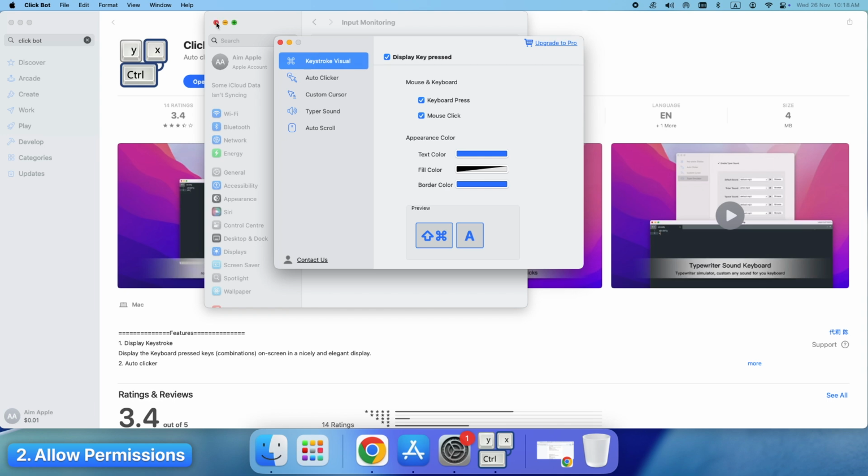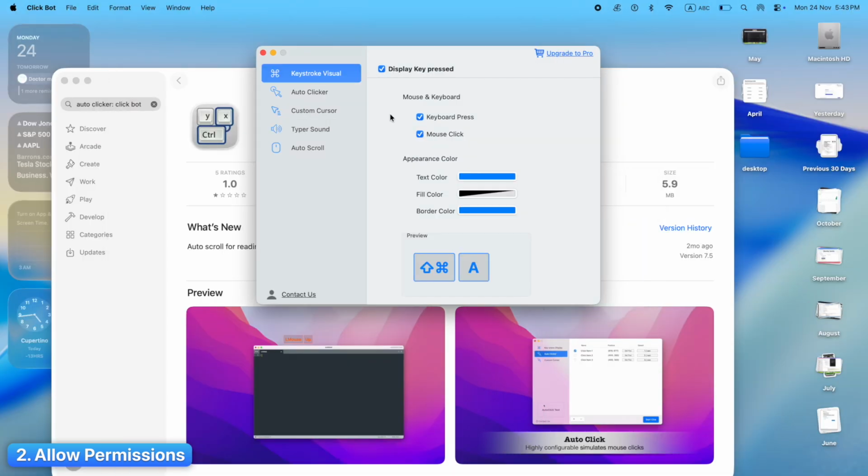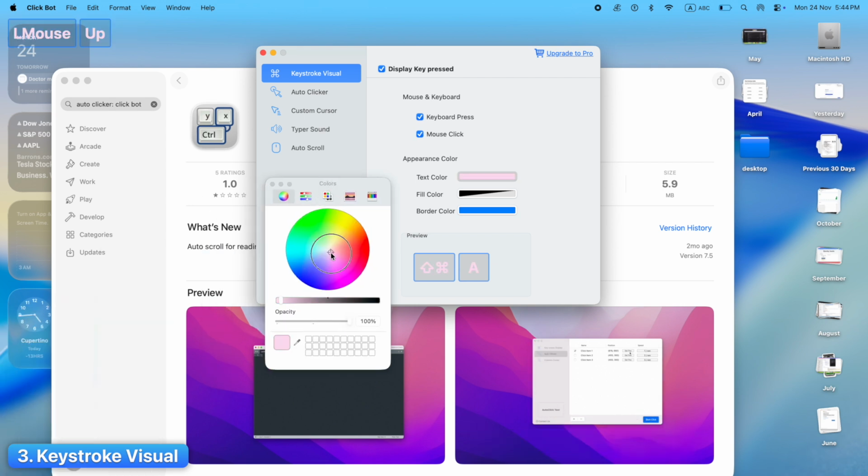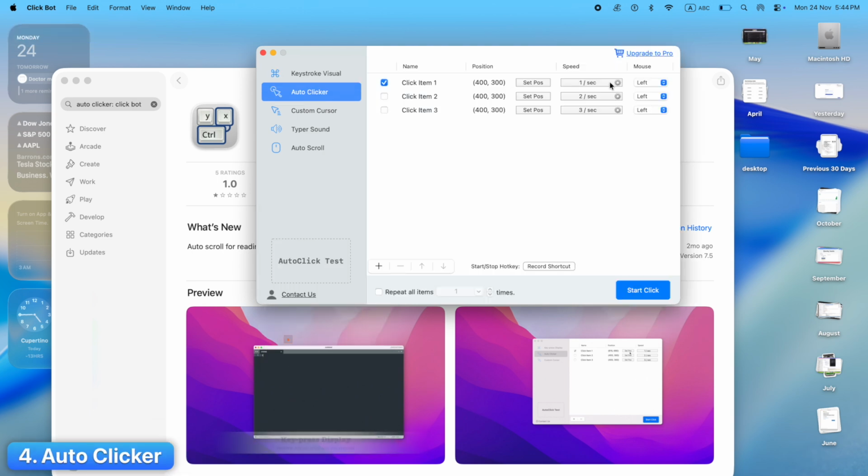Input monitoring allows the app to read keyboard and mouse events. This is necessary for auto-clicking. Turn on display key press to see keys as you press them. Enable keyboard press to display letters, numbers, shift, and command keys. Enable mouse click to show left and right clicks. Customize text color and fill color. This feature is perfect for tutorials, screen recordings, and teaching shortcuts.